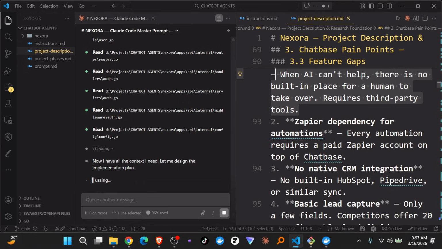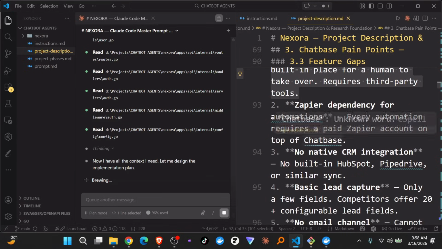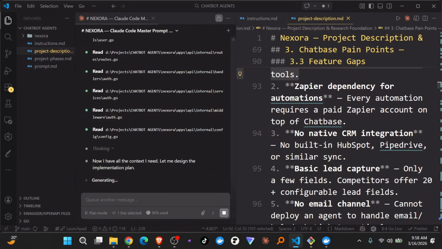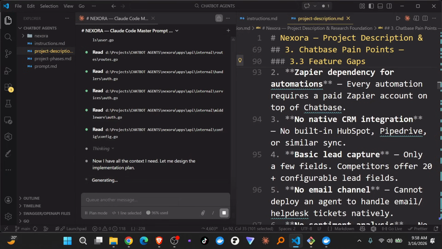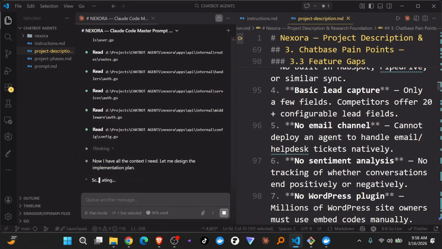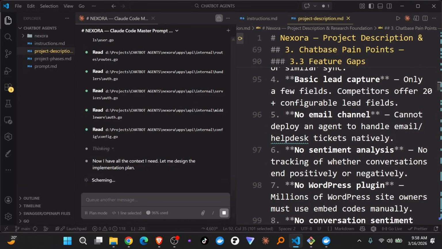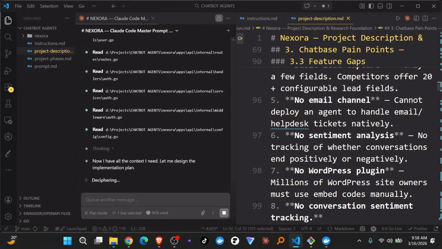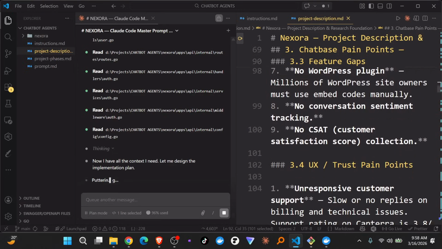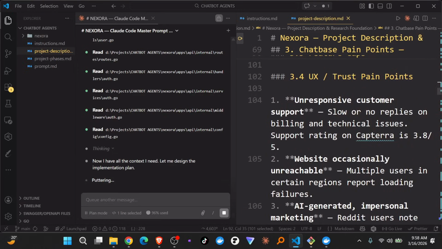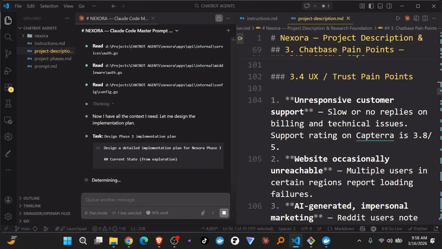Zapier dependency for automation. Every automation requires a paid Zapier account on top of Chatbase. So no native CRM integration, no built-in HubSpot, Pipedrive, and all this. The lead capture only captures a few fields. Ours offers 20 plus configurable lead fields. No email channel to deploy. Yeah, so basically it did its research, looking at the pain points, and they make me feel good.